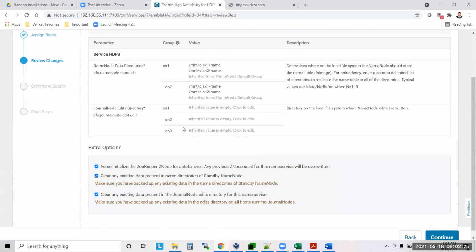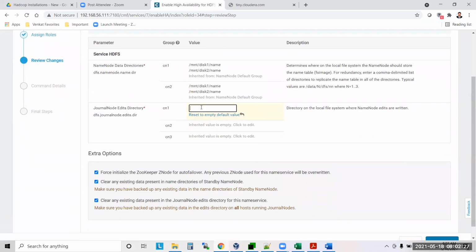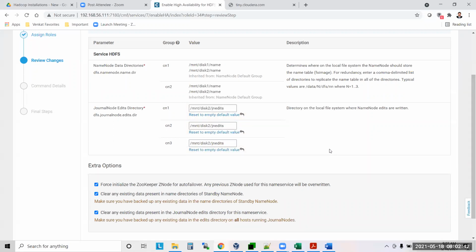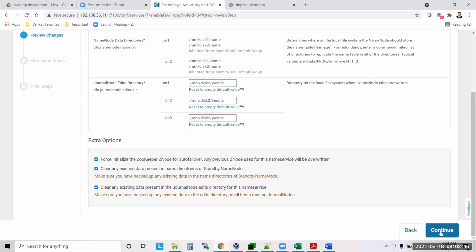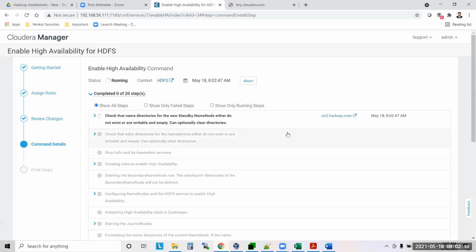Now it is asking what is the location you want to give for journal edits. So /mnt/disk2/jn/edits. This is common for all 3 journal nodes. Understand, guys? Now click on continue. Now let us see what it is doing.